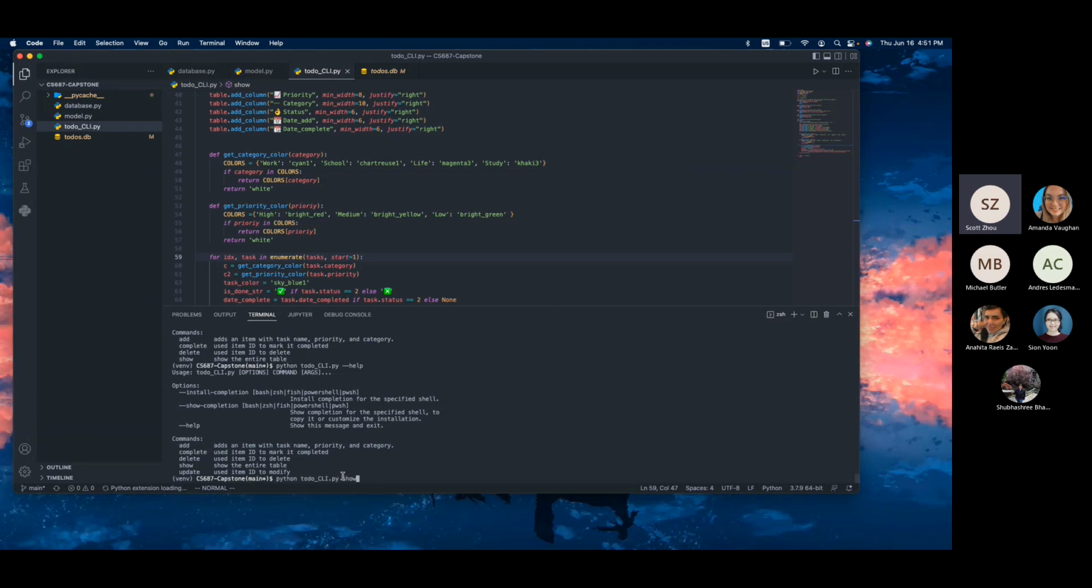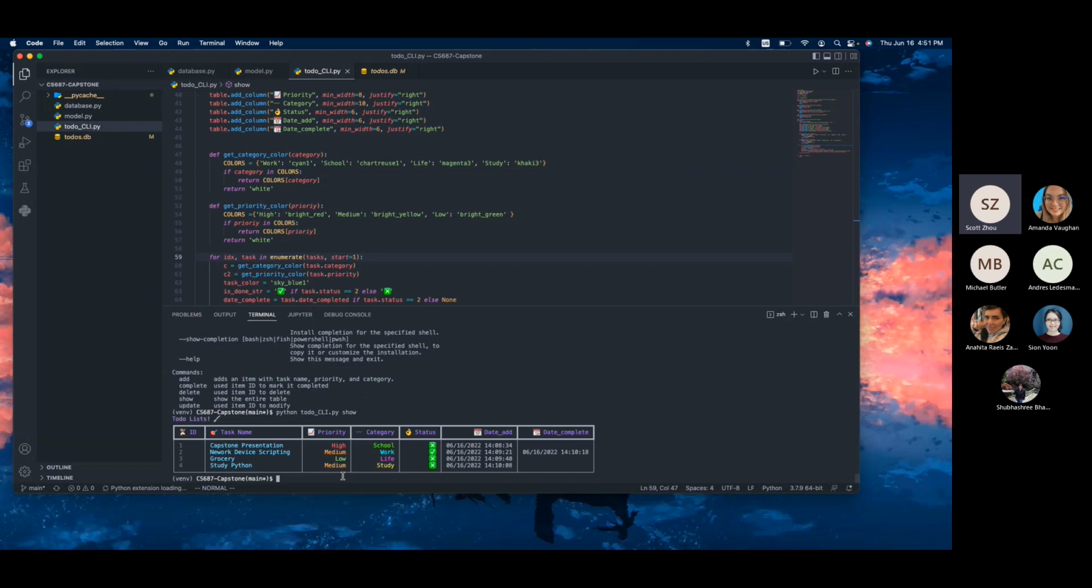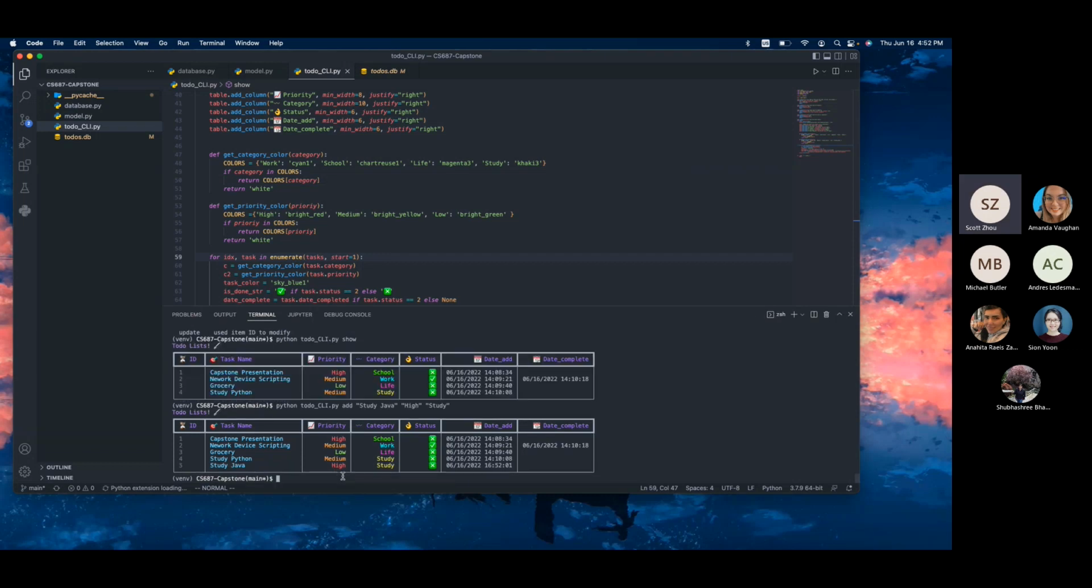And then this is what the table is going to look like. I already have some work items there, and I'm going to show you how to add one. So we always start with python and then the file name, and then we type the command we want to do. So we're doing adding here. Right now let's just say we're going to add another item: study Java, and then we're going to set the priority to high, and then put the category there. And I just need to hit enter, and it will update the table there.